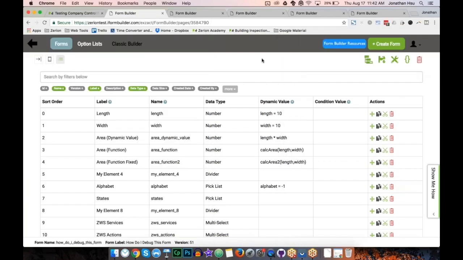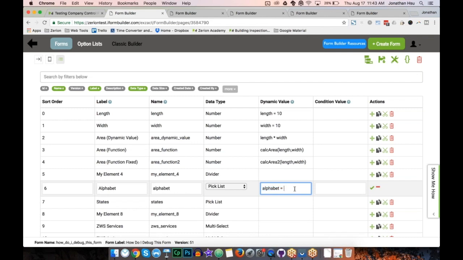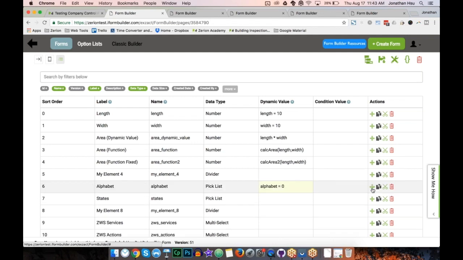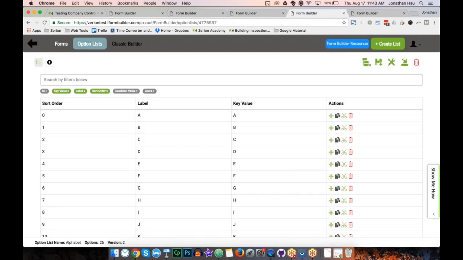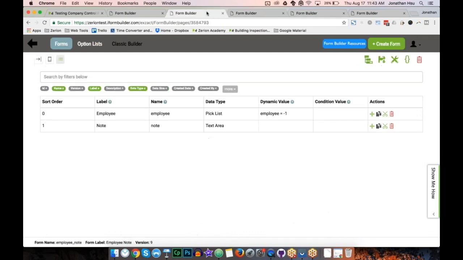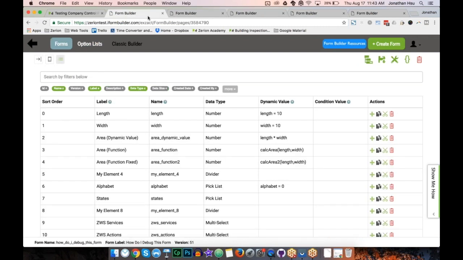We have a couple of different options. First option we can do is we can try to set this to an actual value. So I'll say alphabet equals 0. Now I'm using the sort order to reference this letter A because I want to see if it will default to that letter. So I'm going to go ahead and reset.